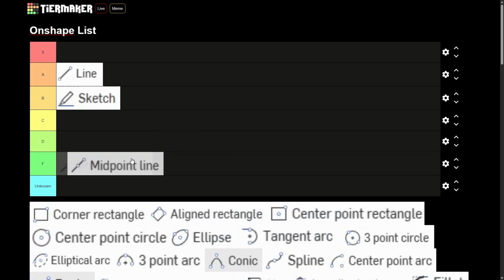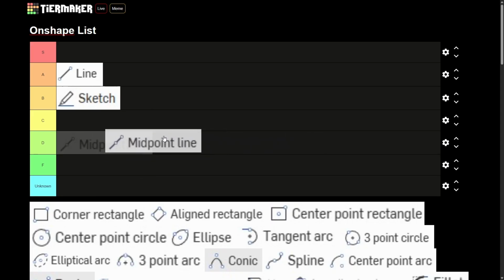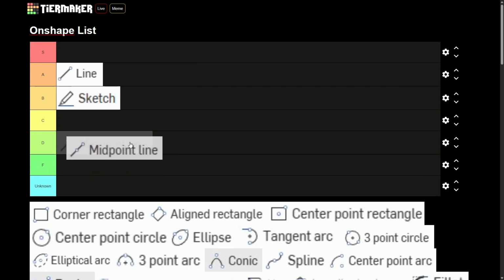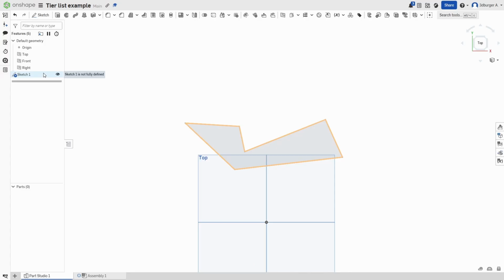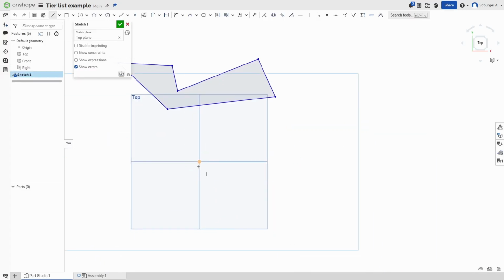Midpoint line. I don't really use this all that much. There's really no point, line does everything perfectly fine. I'll put it in D tier and give an example of it. You go up here, midline, I'll just put it on here, you have opposites. I could see myself using this sometime in the future, but I rarely use it. I don't think I even used it at all. I don't really care about it.